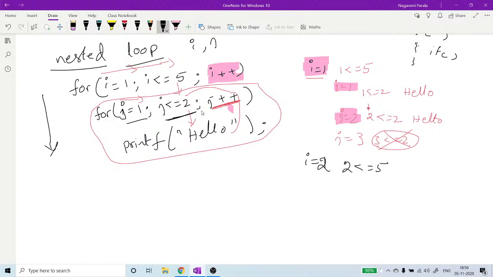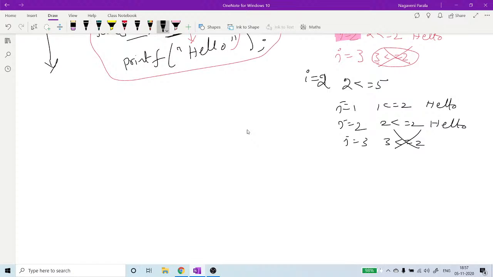J value 1 and J value 2 execute. Look, J value equal to 1 and 1 is less than or equal to 2, again hello will be printed. And J equal to 2, so 2 is less than or equal to 2, hello will be printed. And say J value becomes 3, 3 is less than or equal to 2, the condition is false so it comes out again. After coming out, I value becomes 3. So this repeats: when I value is 3, 2 times hello is printed again.